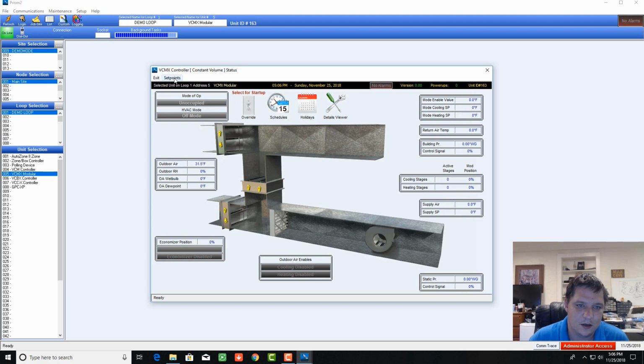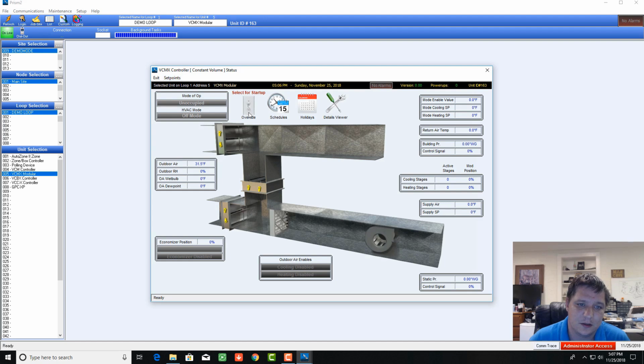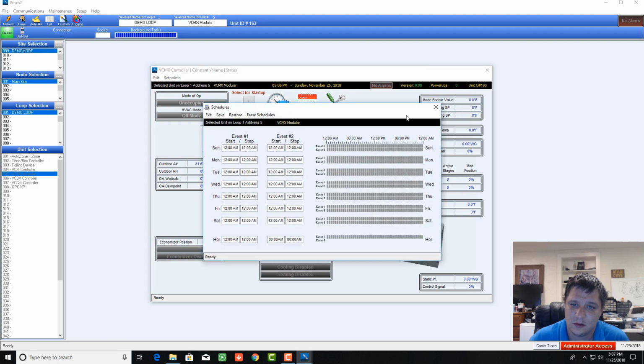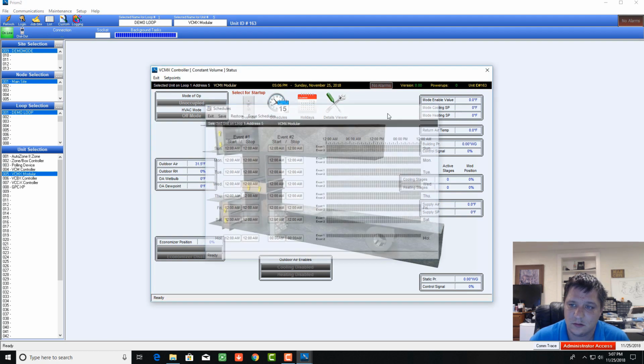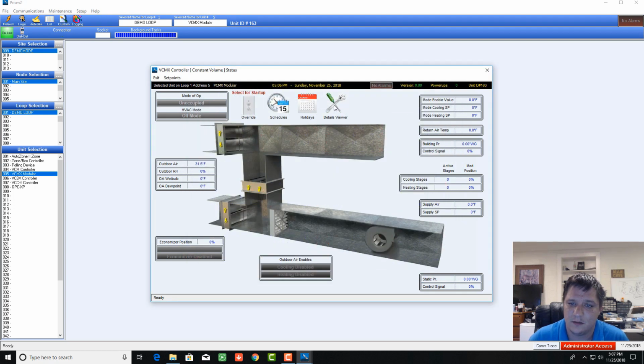In here, you can do your set points. You've got all your set points for everything. If the unit's not equipped with it, obviously it's not going to do anything. Got your override, so you can override scheduling. And speaking of scheduling, that's your schedules. You've got your holidays. And this is your meat and potatoes right here.